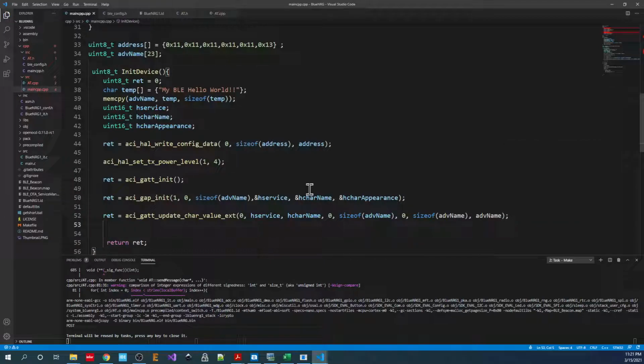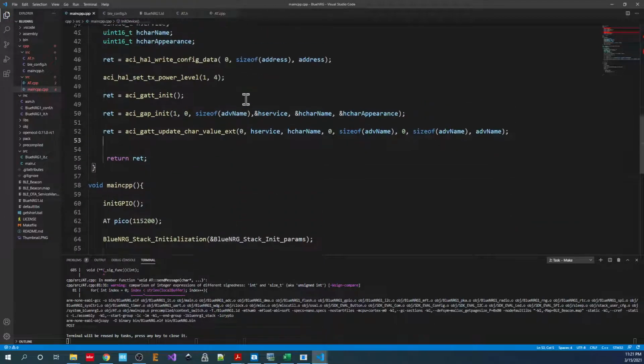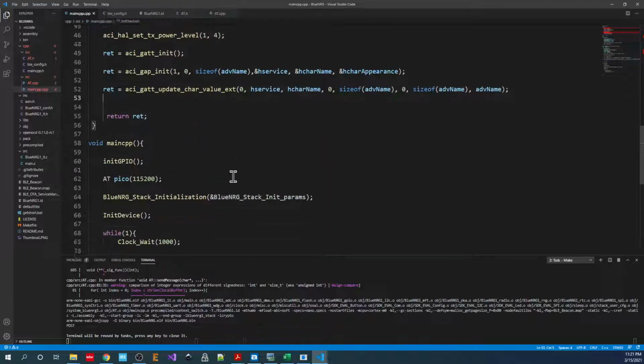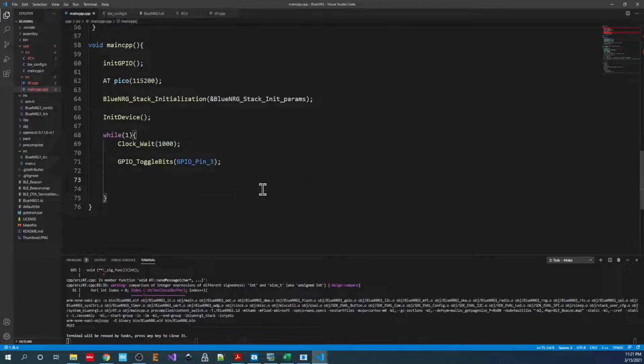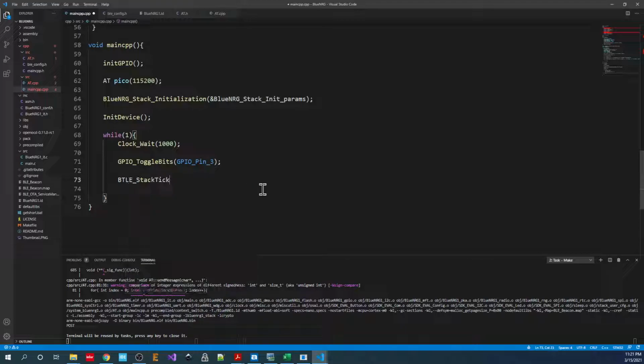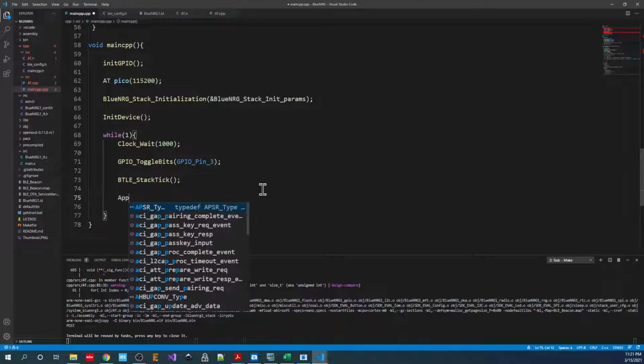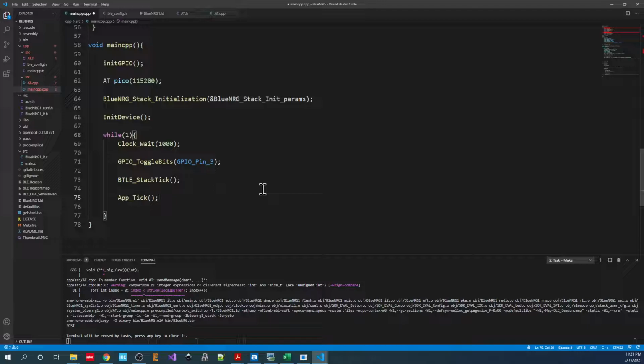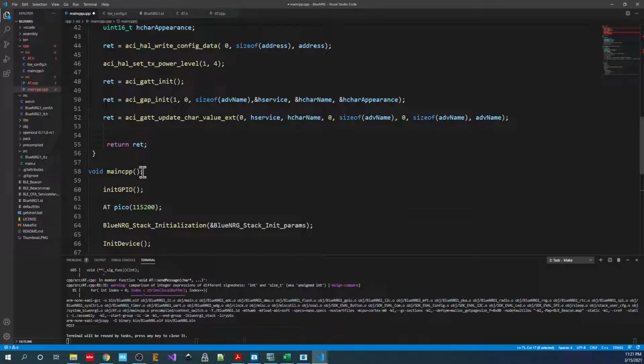All right, so that should allow us to initialize our device. We need one more, so now that we have that, we should have the BLE, actually BT stack tick, and our own app tick. Okay, so we'll create this right here.